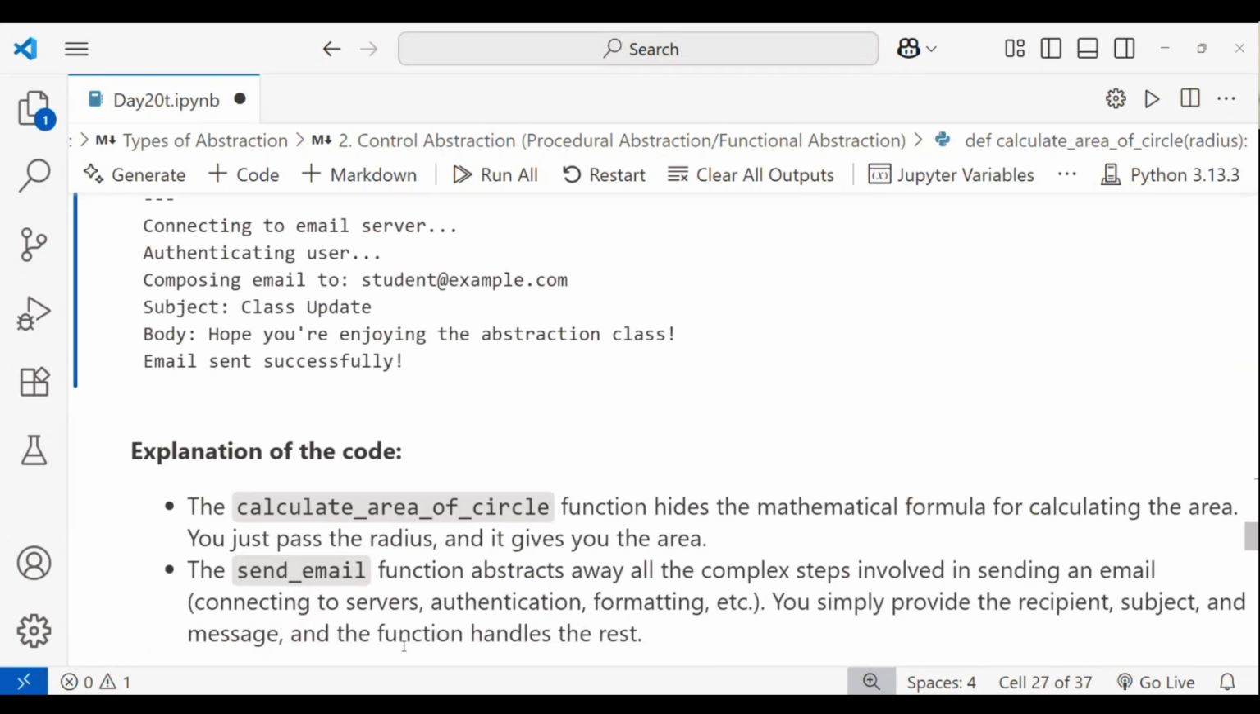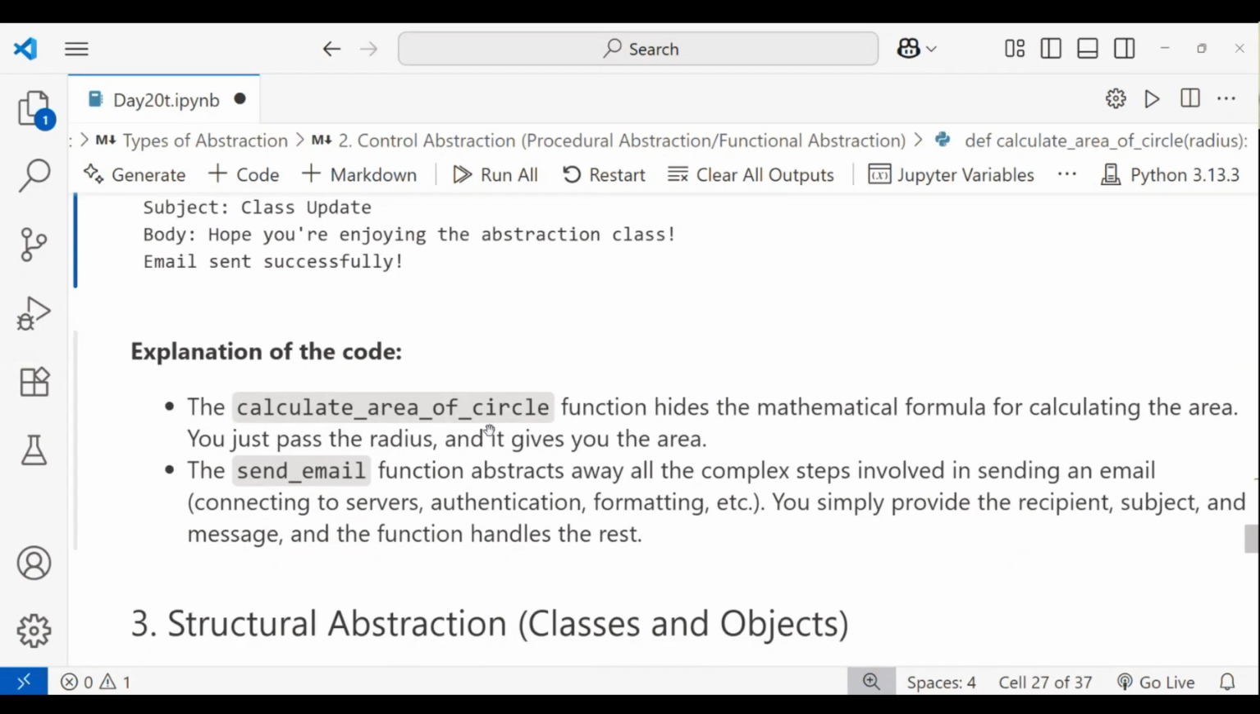And the explanation is nothing but this: the calculate circle area function hides the mathematical formula for calculating the area. You just pass the radius, and you get the area. Like that it will work.